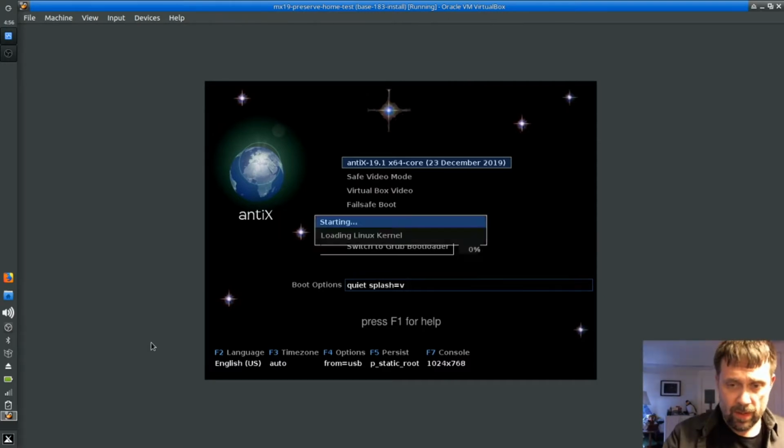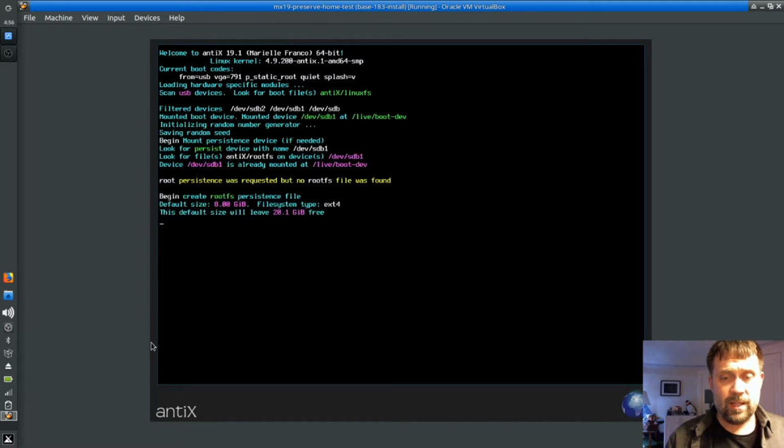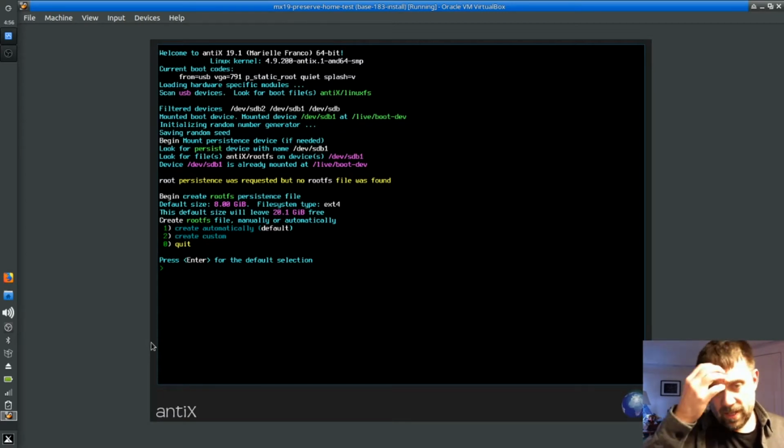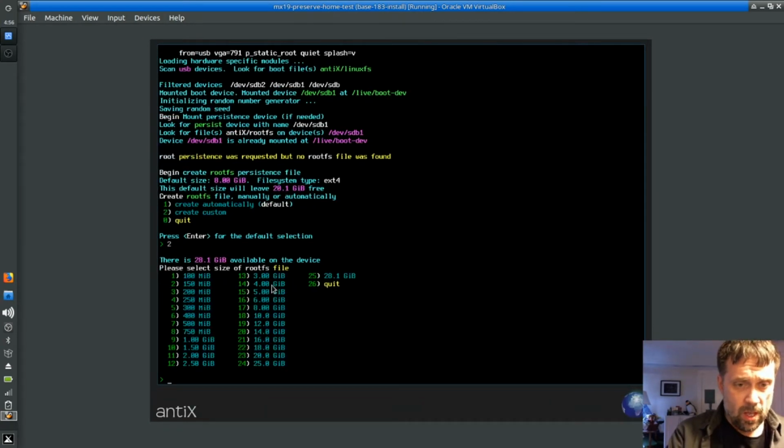Okay, so we're going to boot up here. And it's going to take us into the console environment at the pretty little antiX console theme. Okay, so the default size for the persistence file is 8 gigabytes. I'm not going to do that. I am going to go larger. So 2 for custom, and 19. I used 8 for a GNOME build not too long ago, and it worked fine.